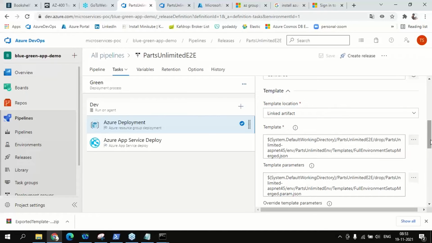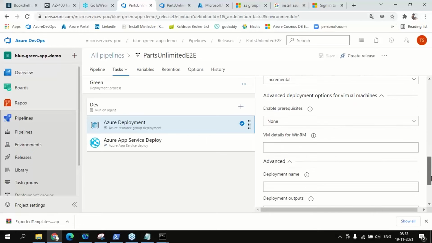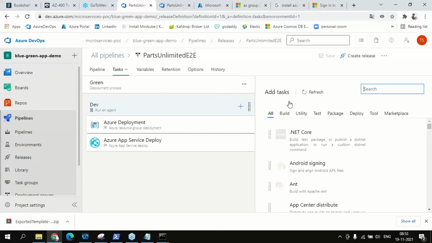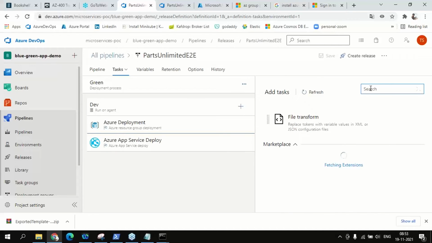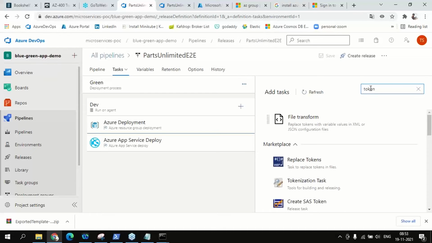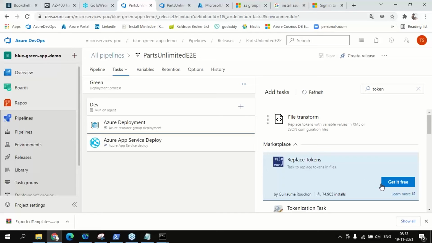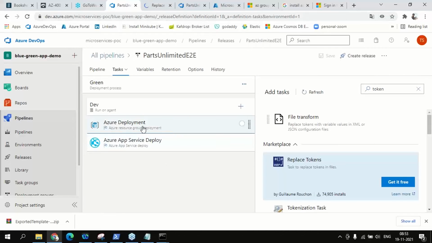So here the template. So this is the popular one, maybe. We are not sure how they are updating it, because they are running the script in only one environment, they are not going to the other environments. But mostly, how will we do the replace tokens?